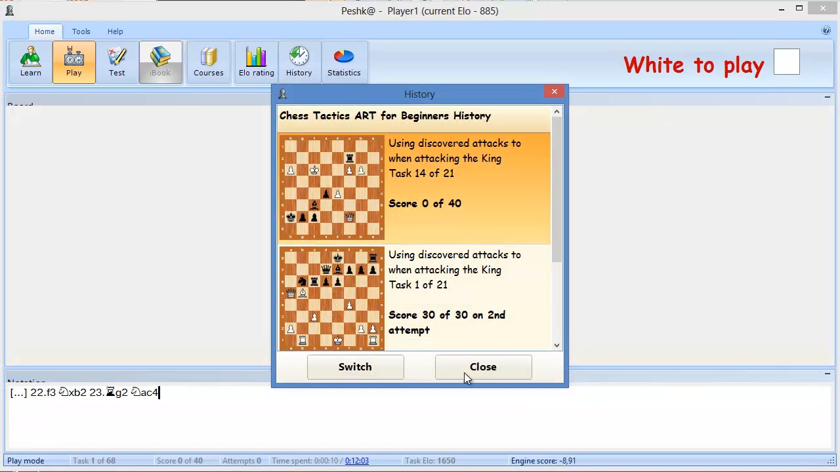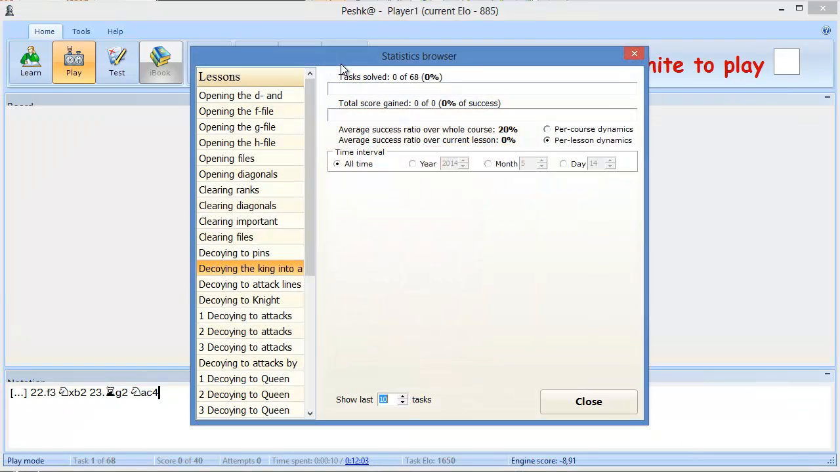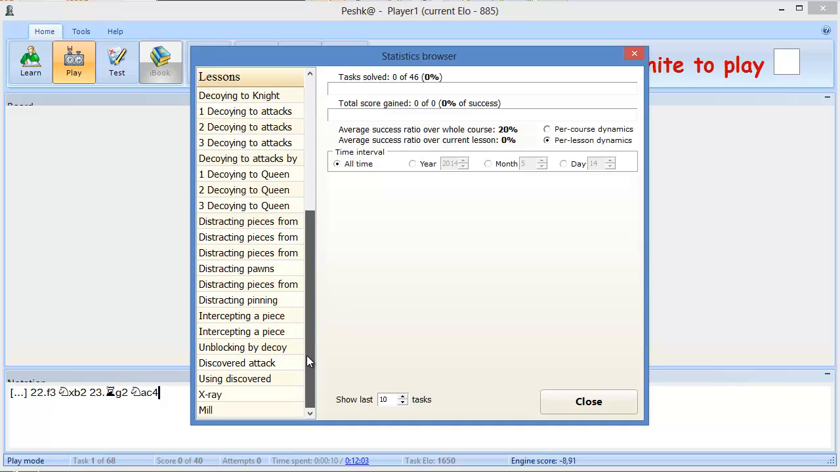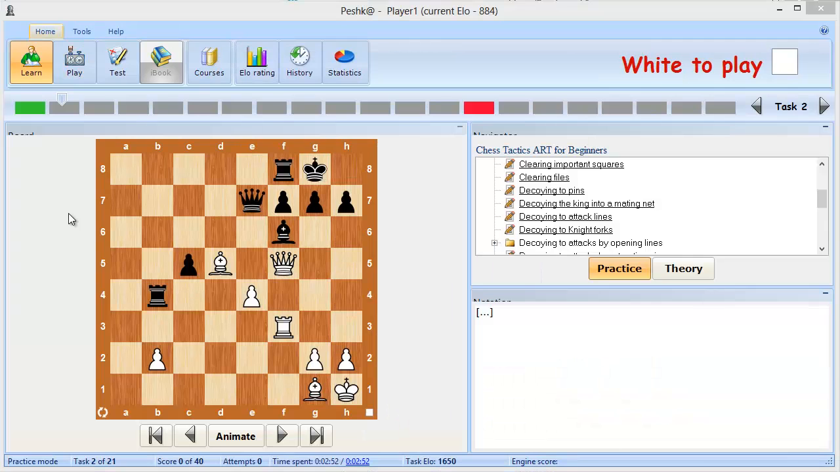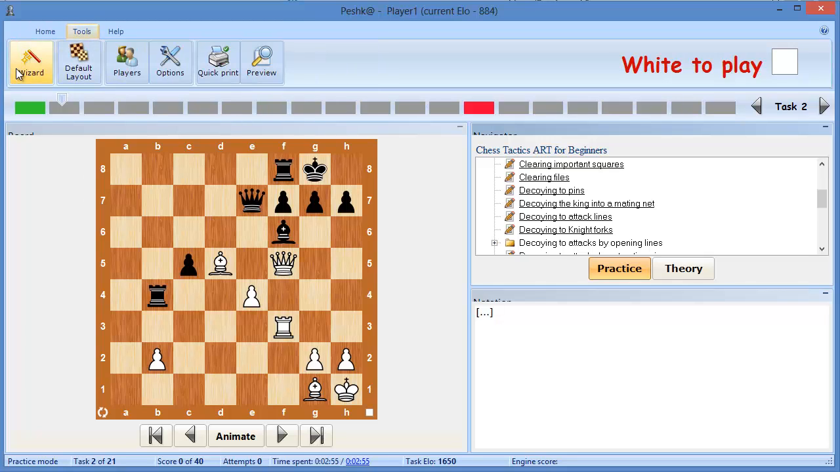History saves your actions for review. The Statistics button gives you detailed statistical data on each lesson. The Tools tab has some advanced options you may want to use. The Wizard button allows you to add more downloadable courses. The Default Layout button restores the layout of boxes, like Board, Navigation, Book, and Notation. Click on it if you have mixed them up.